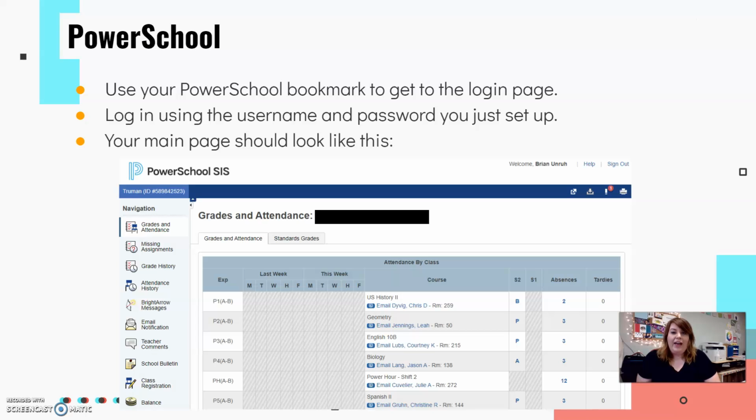Once you have actually created your password and logged into PowerSchool, you should have a main page that looks like this. The main page takes you right to the grades and attendance section of your PowerSchool. This is obviously not your schedule, this is just an example, but you should see your classes right on this main page with your teachers and all that good stuff.